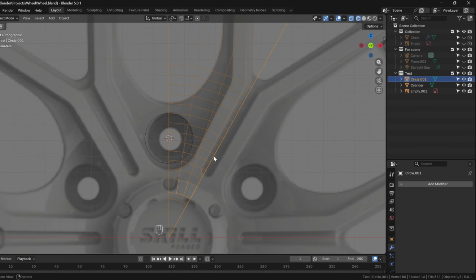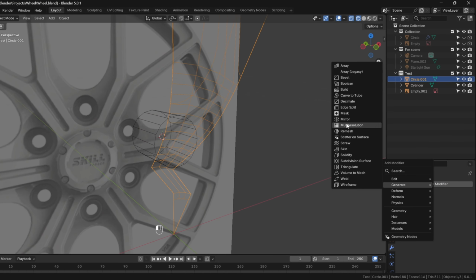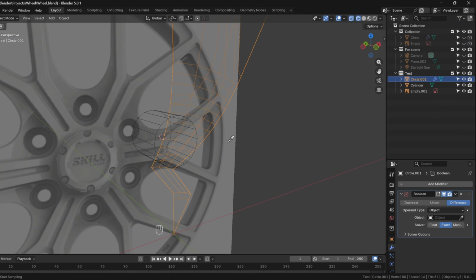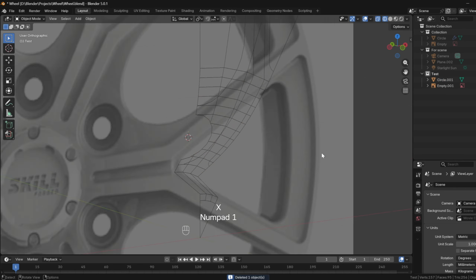Select the wheel rim geometry and add a boolean modifier. Set the cylinder as the subtract object. Apply the modifier. Remove unnecessary edges and vertices.